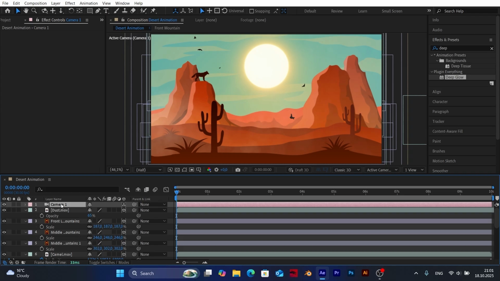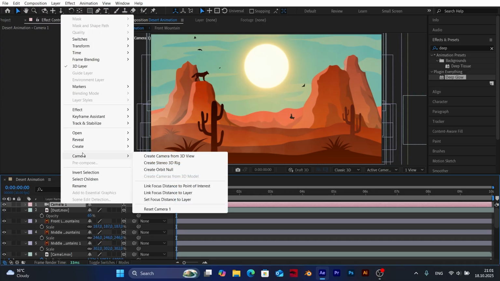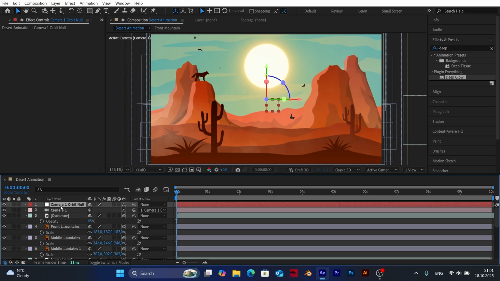Instead of using the camera's own transform settings, I control camera movements through a null object. To do this, I select the camera layer, right-click, and choose Camera, Create Orbit Null. This creates a null object linked to the camera, making camera movements much easier to manage. I always use this method, but you can also choose to animate the camera using its own transform settings if you prefer. The choice is yours.